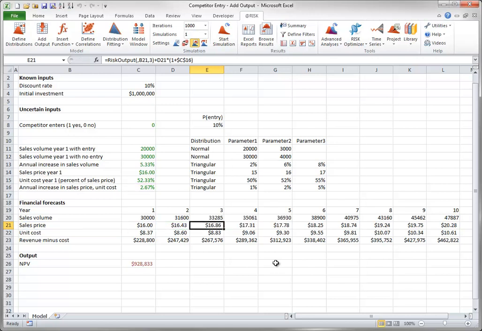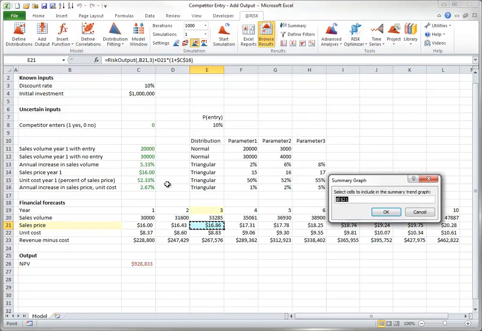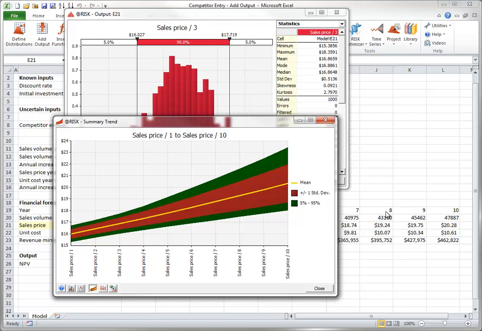The advantage of specifying a range of output cells is that it is quicker than specifying each cell individually. Besides, they can all share the same name. Then when you run the simulation, you can request a summary chart of the entire range. This button, summary chart, and I will get the entire range of sales prices. Here it shows the time series behavior of the sales price.